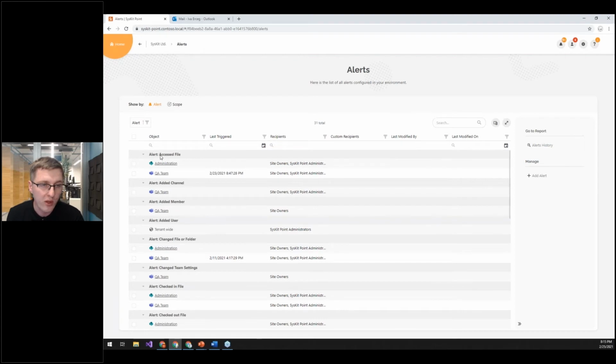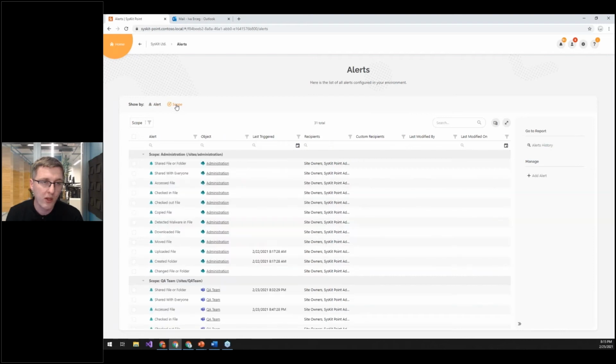So show me all the places where, with the access file alert, and you see that I have one site and one team. But if you want to look at it in a different way, then you can group it by scope and you can check and see the answer. Okay, I have an administration site. Give me all the alerts somebody enabled on that site.